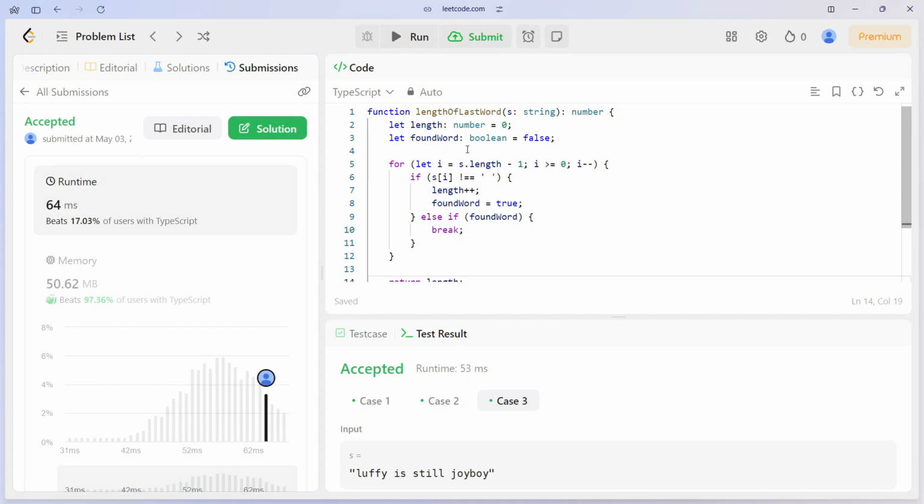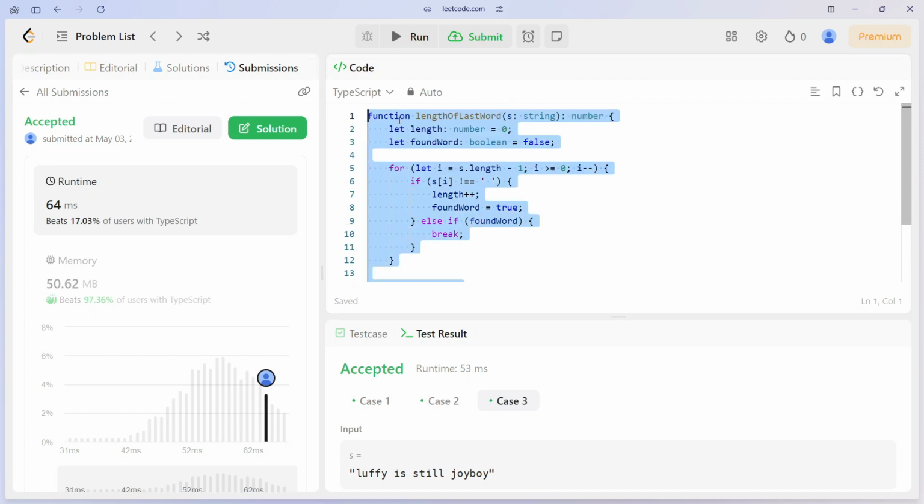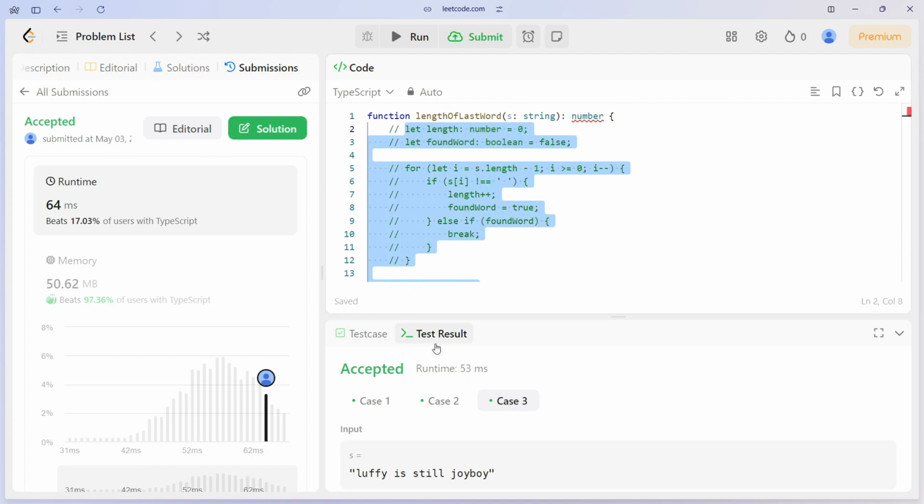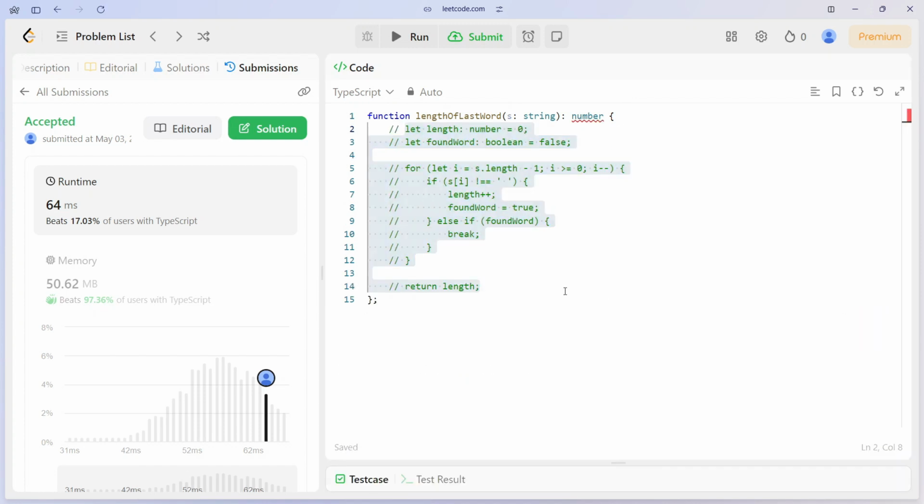Now let's see how we can solve the problem using built-in functions. I will comment this out, the entire thing. Let's write. Inside the method, we will first trim the string to remove any leading and trailing white spaces using the trim method. Next, we will split the trimmed string into an array of words based on spaces using the split method and store it in a variable words.